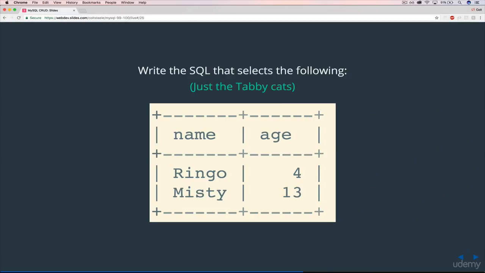All right, and the next one is a little bit more complicated. You'll need to combine both things we just learned, the select expression and the where clause. So in this case, you're going to only select the tabby cats, so the cats that have breed equal to tabby, and we only want name and age.